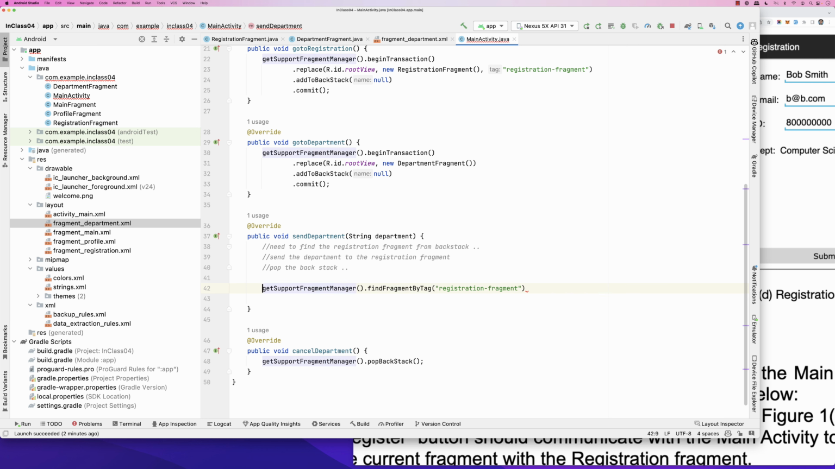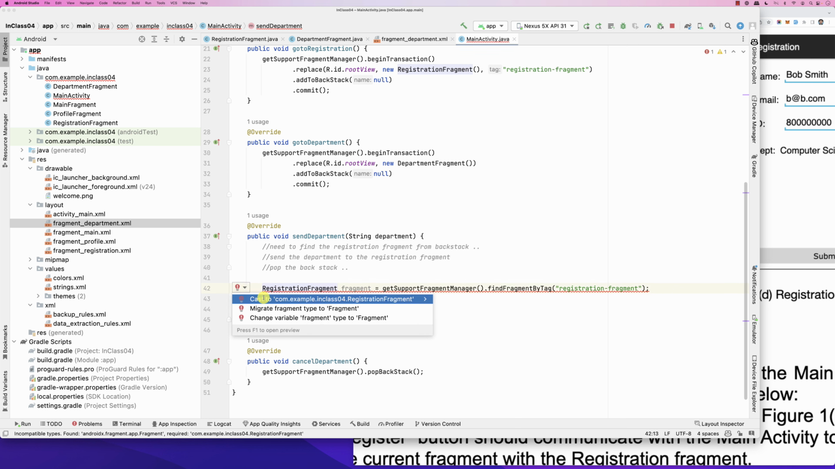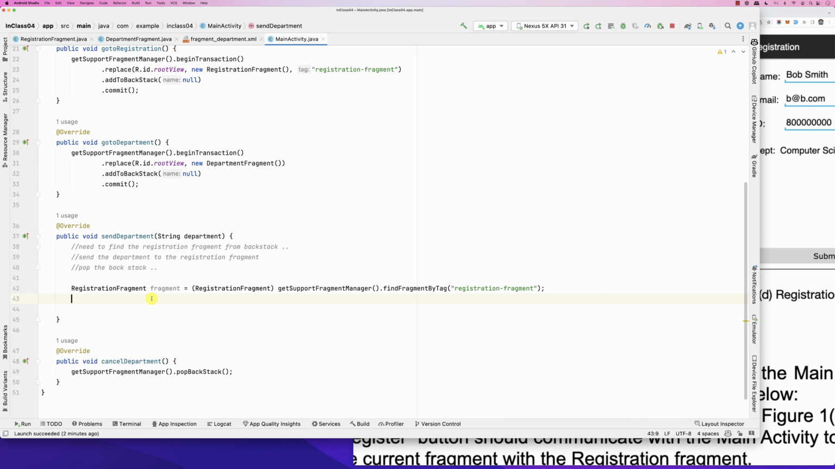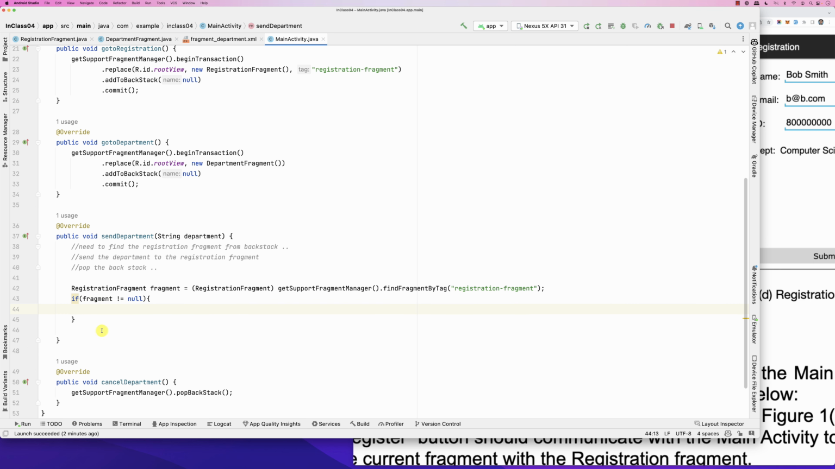And then we know it's going to be a registration fragment, and we call it fragment. Here it is. Okay, and now it's not happy because it returns a fragment. It needs to be cast. So here it is, to the registration fragment. And now we can check to see if fragment is not equal to null, right? Then I just want to send this department to this fragment.